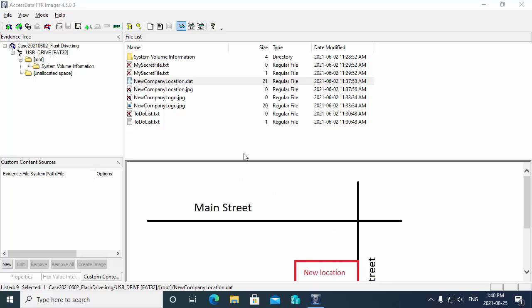So in this demonstration, you saw how to use FTK Imager to locate deleted files inside an image.